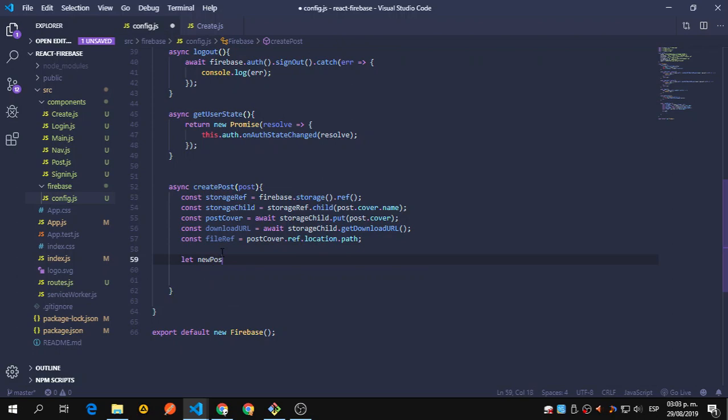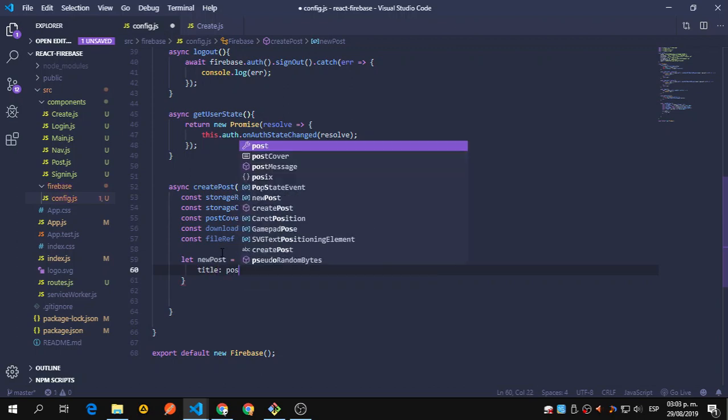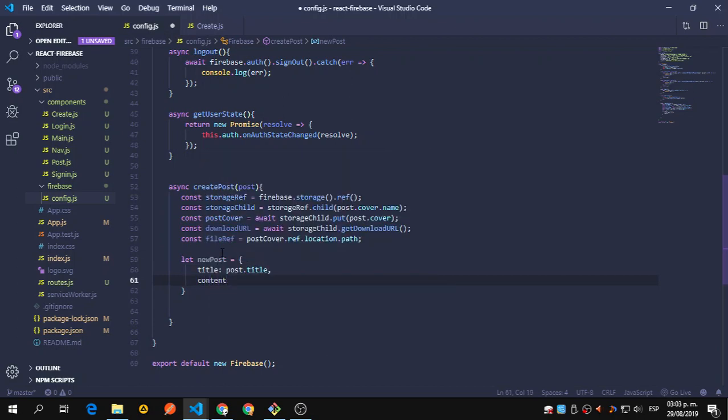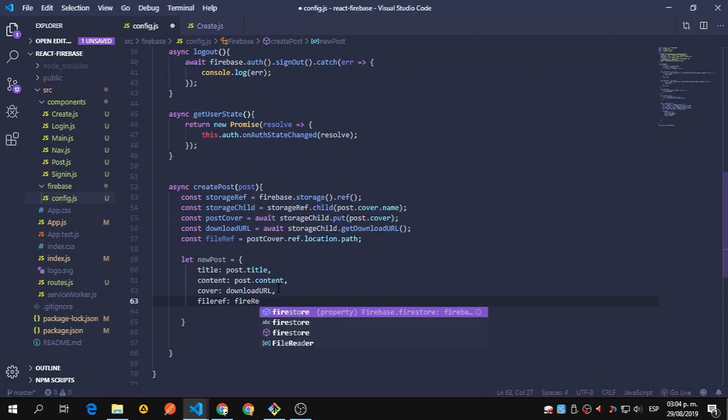So now we're going to create a new post equals, so let's say title. This one is going to come from the post title. The content is going to come from the post content. Remember, all this we are adding with this. The cover, we're going to add the download URL. We're going to use that for the cover. I forgot a comma here. And the fileRef, that we're going to handle with this fileRef, is going to be all file, not fileRef, the one we have here on line 57. So this is going to create a new object that we're going to upload to Firebase.